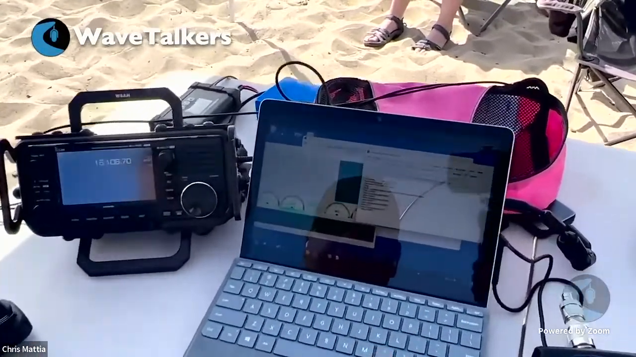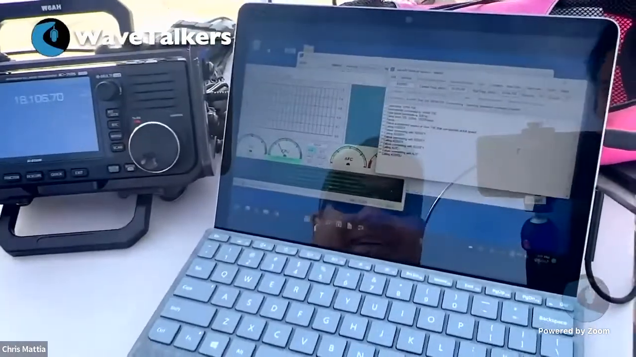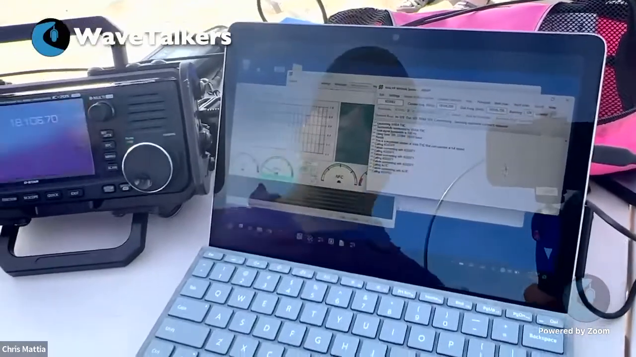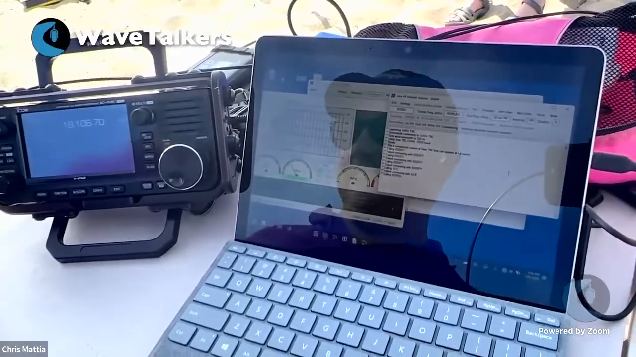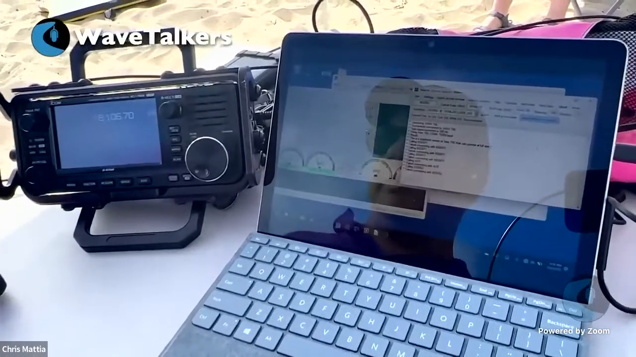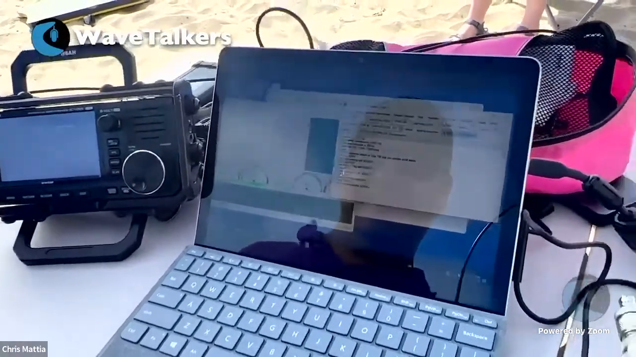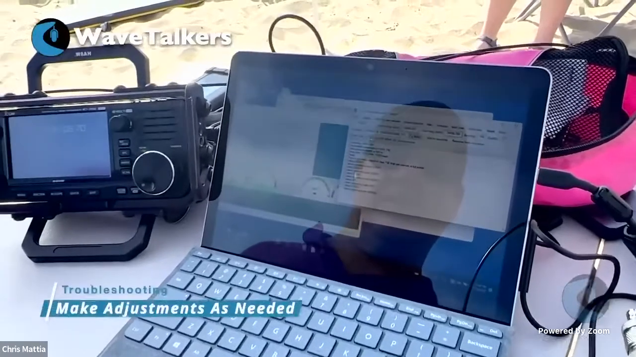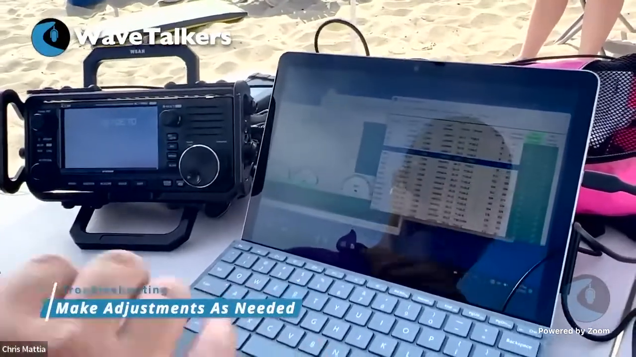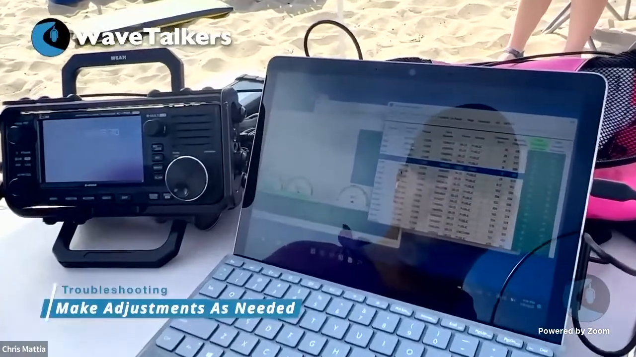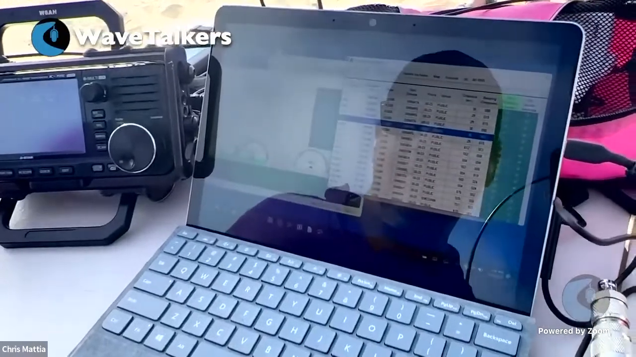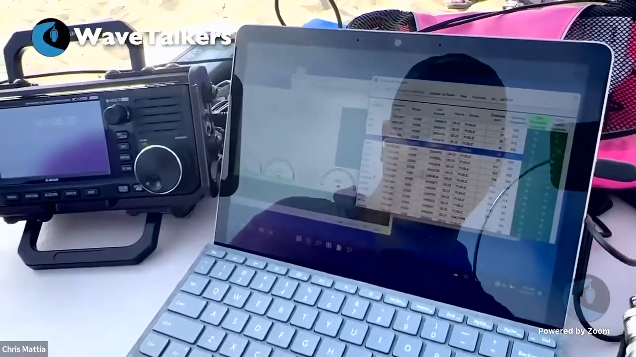Getting a connection, no problem. Yeah, I mean, we're definitely hearing people. That's awesome. We'll try another band. So we didn't get a connection there. Let's go up to our channel selection, and let's try on the 40 meter band.